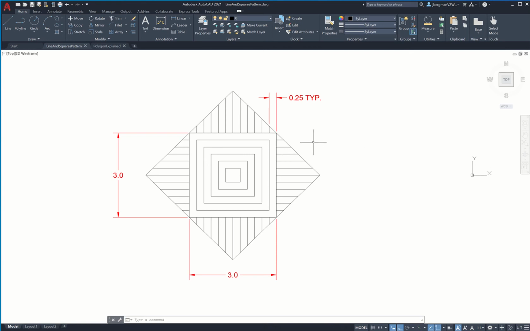In this example, we are going to do the line and square pattern problem at the end of chapter 3. It's problem 1. Here is what it looks like. And in this example, we are going to be using the polygon command instead of the rectangle command, just so that you guys get experience with polygons.